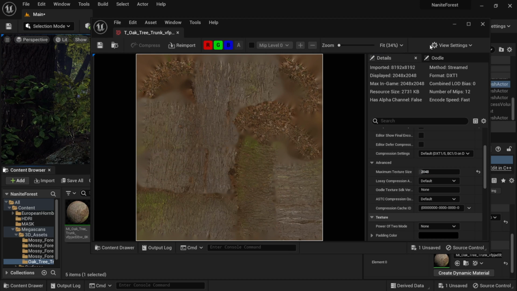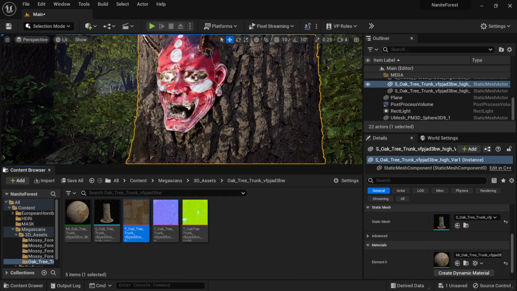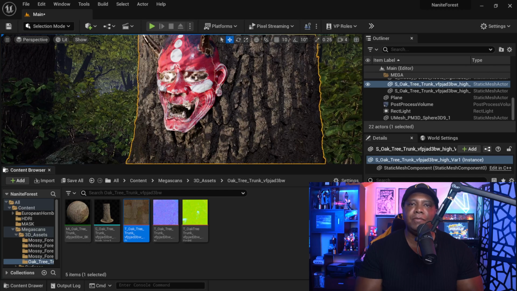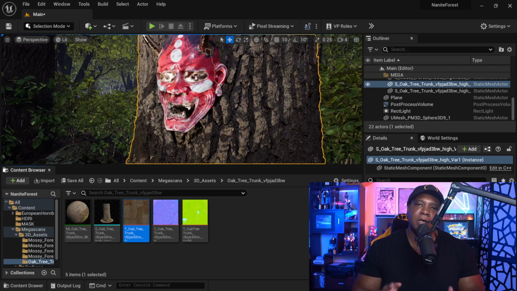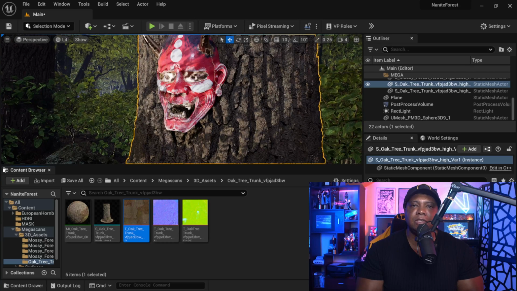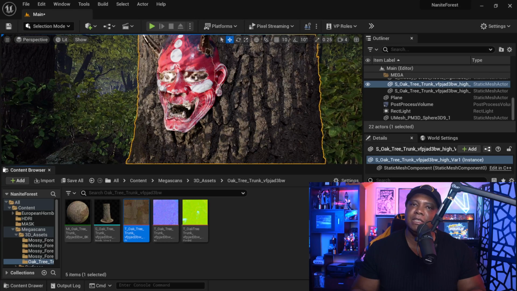So we're going to click on save, and then we're going to look back in here in our viewport. You can see that our stump still looks pretty good. The Nanite is still going to have the geometry with all the polygons and everything. But sometimes we want to use a lower texture resolution just so our scene doesn't get so bloated.